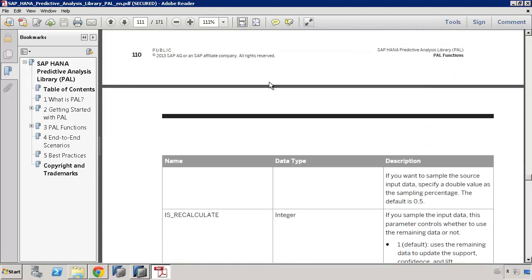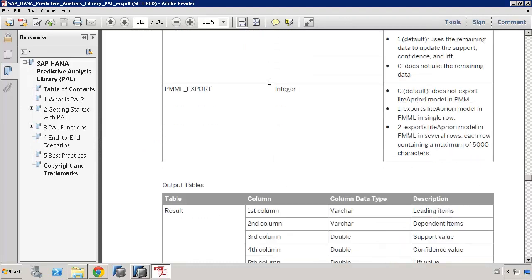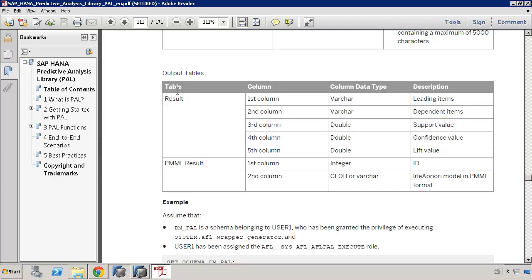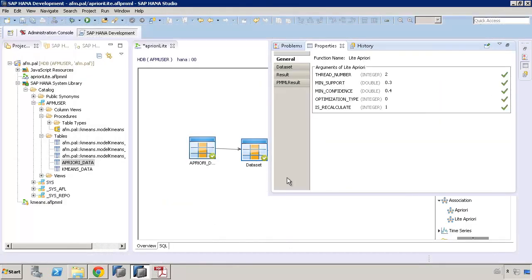We also, of course, have our output. So for our output tables, there are two tables, the result and the PMML version of the result, where we have these specific columns. You can give them any name, but they need to be in a specific order, and they need to have a specific column data type. So what we'll now need to do is to go in and populate that.